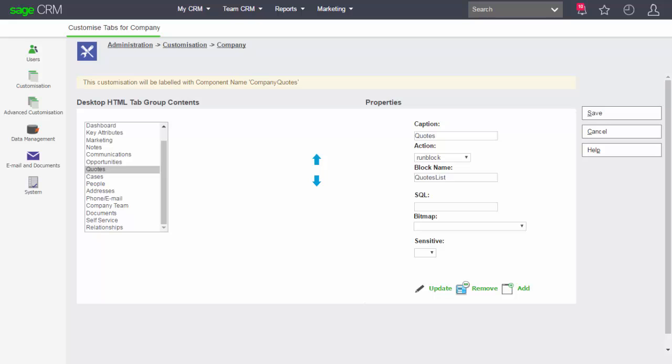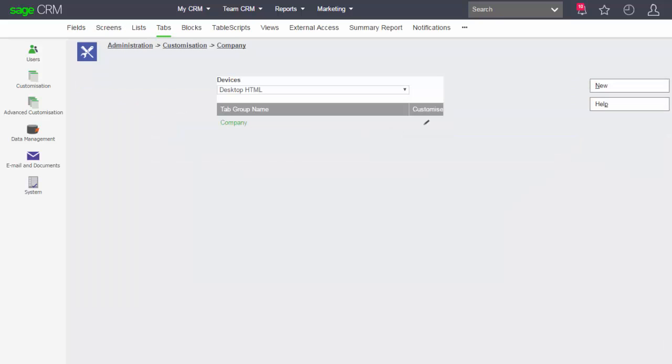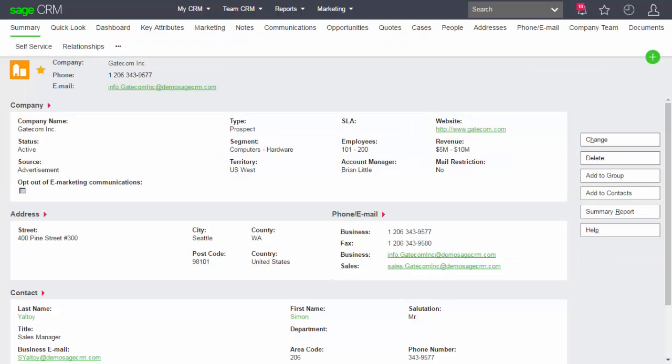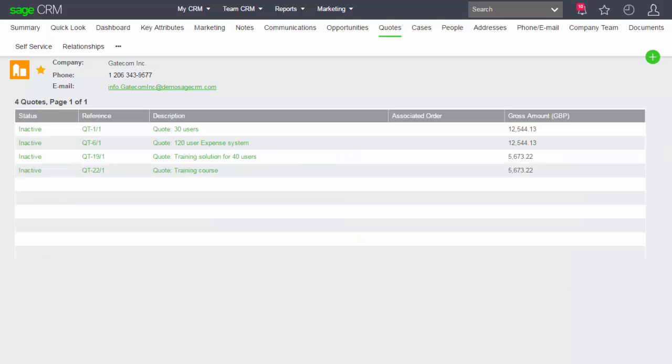So that's moved into position, and I can save this, and I can navigate now back into the main menu area, and you can see next to the opportunities tab there's a quotations tab as we're looking under the context of the company. So if I click on here, we can see that this is neatly listing out all of the quotes that are associated with our company.